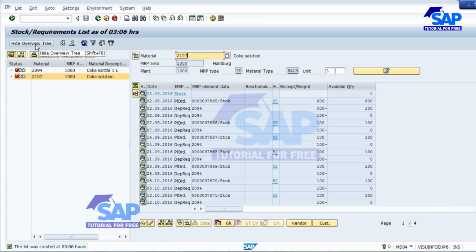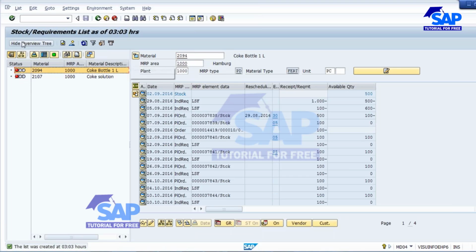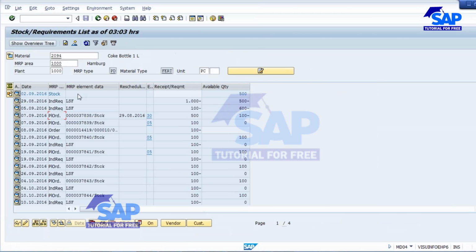Now if you want to hide it, again hide overview tree. It basically saves your time. This overview tree will save your time. From the same screen, you can navigate to the stock requirement list screens of particular BOM components of that particular product or material. That is the use of overview tree.